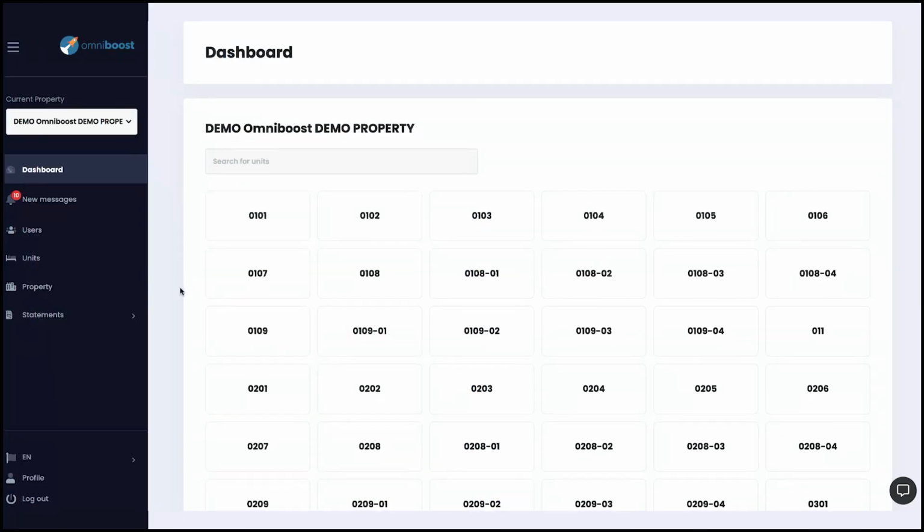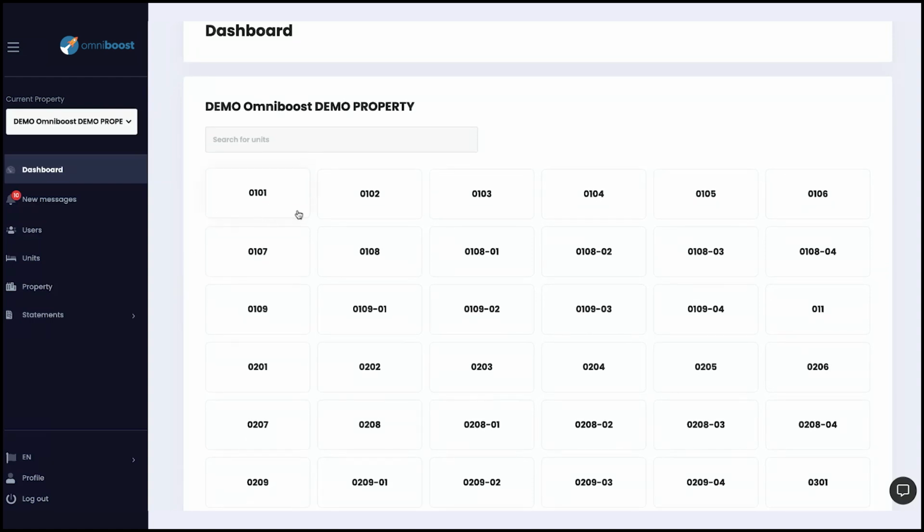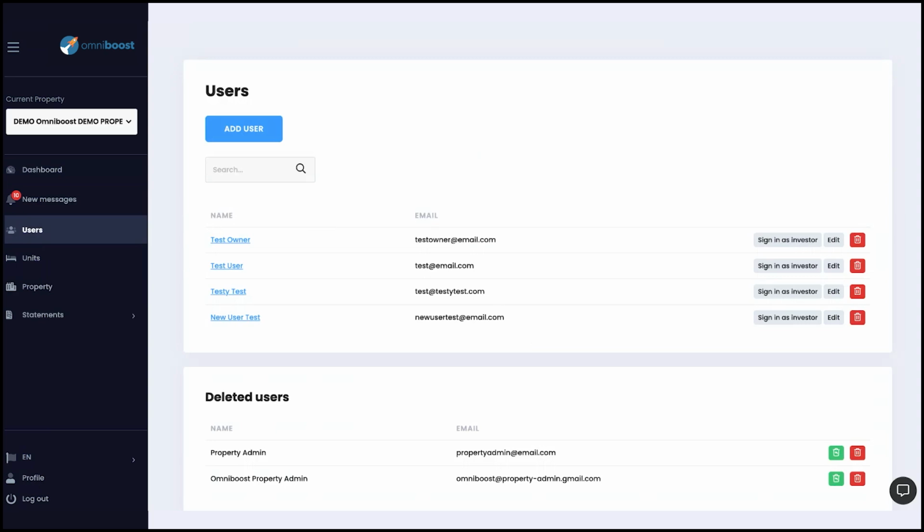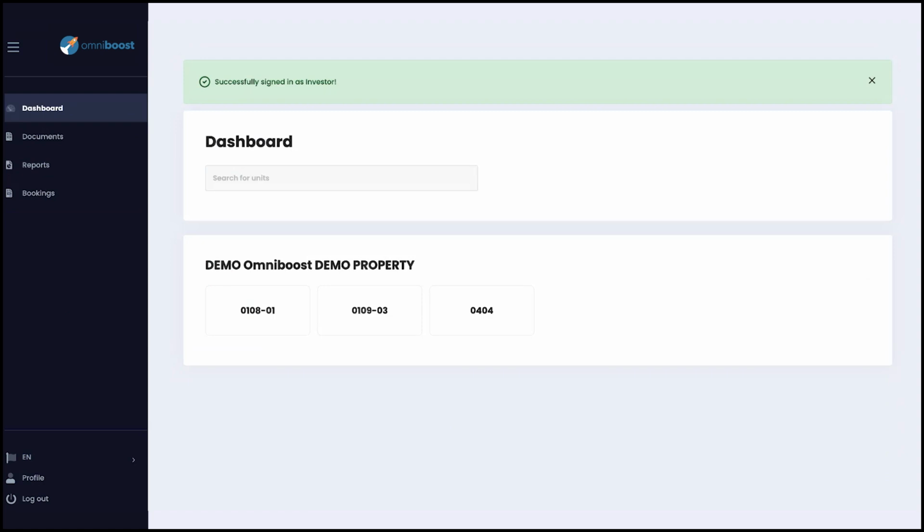While this view displays all of the information across all of the units when you're logged in as a property admin, you are also able to log in and see the view from an individual owner. To do so, click on Users, select the owner that you wish to log in as, and click Sign in as Investor. This would be the view that the owner will see when they log into their profile. You can see here that they are only able to see the units that are assigned to their profile.